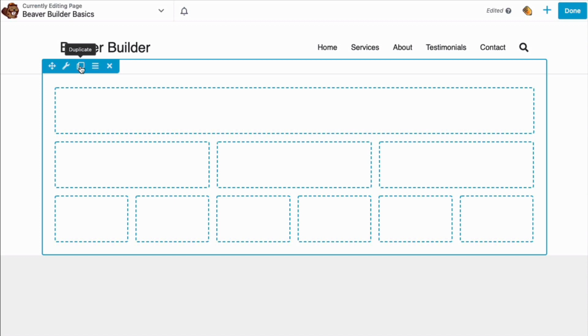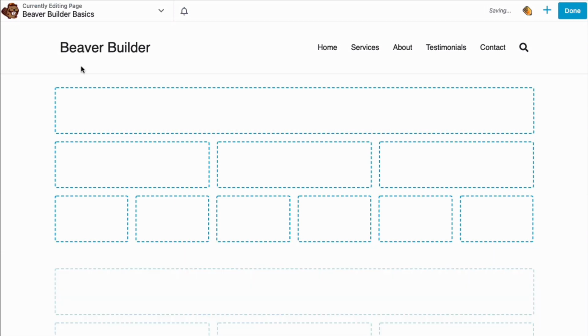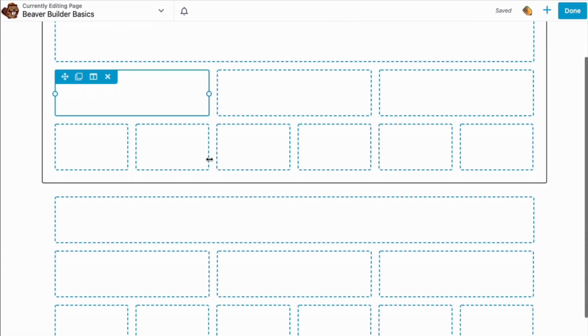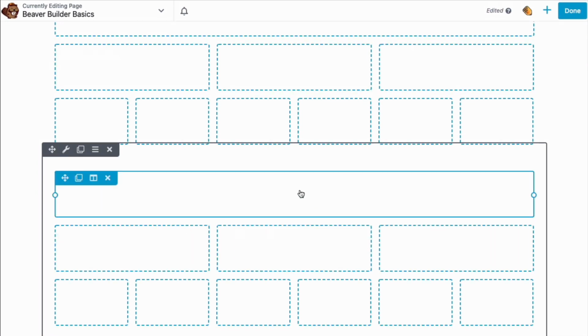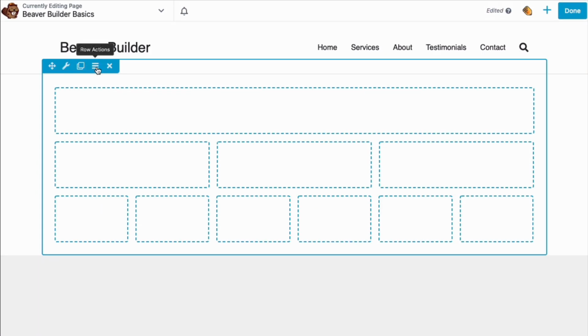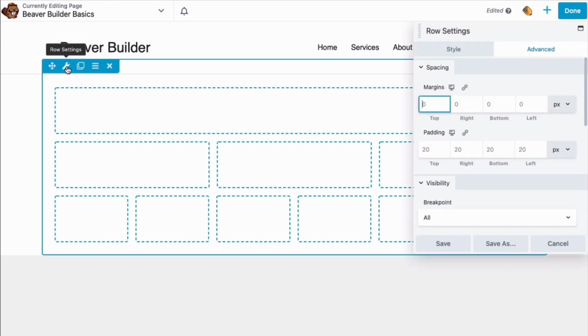Same with our row. If we like the way that this row looks, we can duplicate it, and it will give us an exact copy of this row down below. When working with rows, we can click on the row actions icon and quickly reset the column widths or reset the row width. There is a lot we can do when working with rows. When we click on the row settings gear icon, it will open up a pop-up.